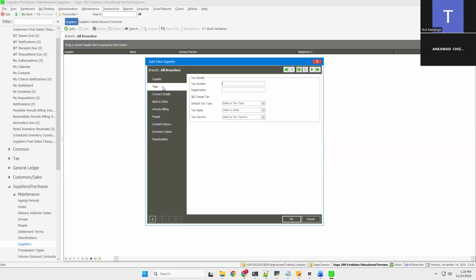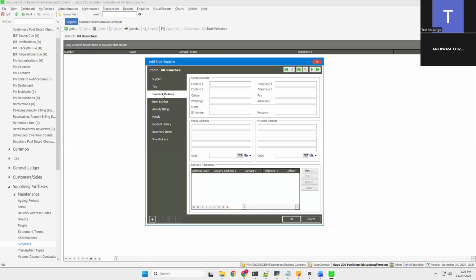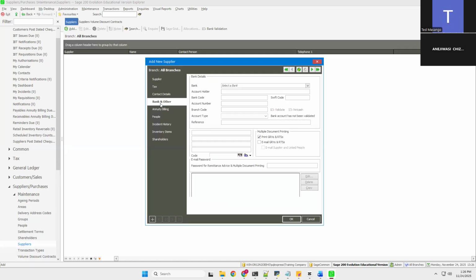Tax. If the supplier is VAT registered, okay. If they are registered for tax, you put their TIN number, you put their VAT number. Then if they are charging you VAT, you select input tax, right? You are selecting input tax. The contact details, simple, straightforward. These are the contact details of the point person for the supplier. Bank and other details, these are the bank details of the supplier.